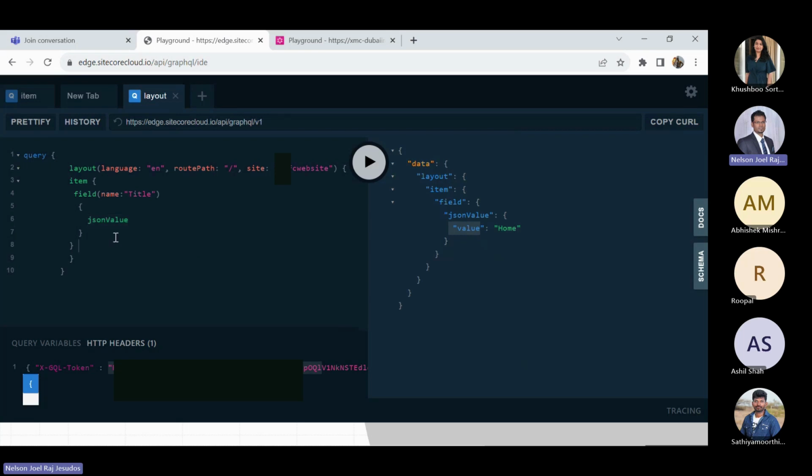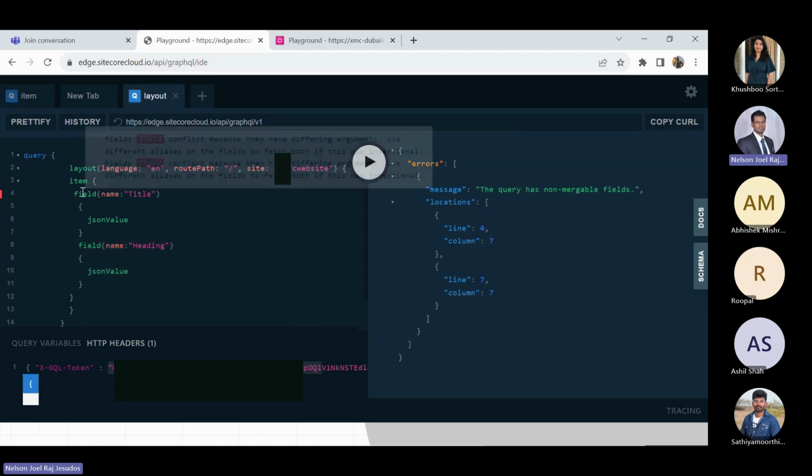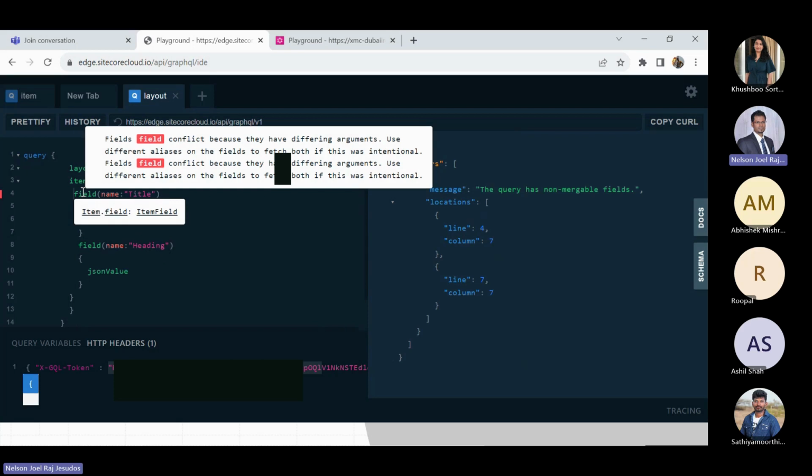And then, as we discussed about layout and item query, we can create an alias name for this one. So for example, if I create the same thing like this one, this will give an error. Let me show you that. So what it is trying to say is I'm trying to create two fields. From the GraphQL perspective, it is a duplicate. Even though I have a different name here, at the end of the day, it's just a field. So you can see there is a conflict error message happening there.